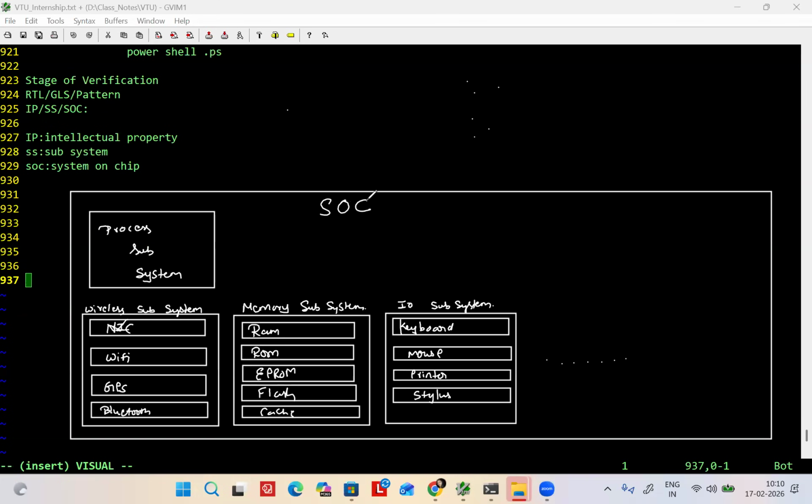Now, what is this? You need to tell me, I'll give you three options: IP, subsystem, SOC. What is this? Wi-Fi. What is Wi-Fi called as? IP, subsystem or SOC? A group of similar IP will become what? Subsystem. A group of subsystems will become what?